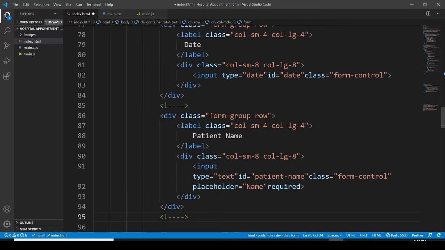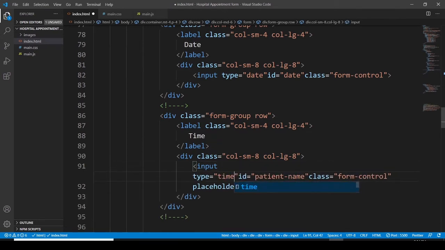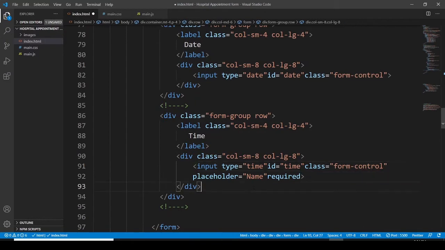And then the next one is going to be the time. So again, I'm pasting it here. Let's use time. It is to be capital. Text type is going to be time, and this patient name ID is also going to be time. Again, we don't need this required and this placeholder, so let's delete it. We remove this one also. Let's close it here.